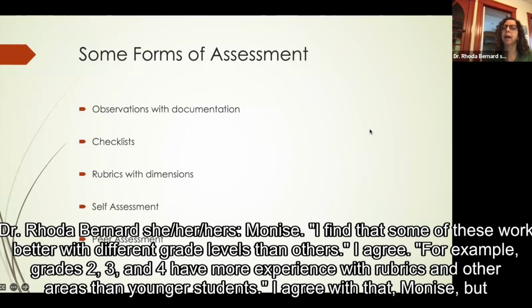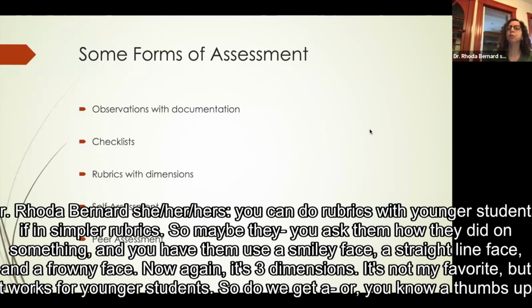Monice, I find that some of these work better with different grade levels than others. I agree. For example, grades 2, 3, and 4 have more experience with rubrics and other areas than younger students. I agree with that, Monice, but you can do rubrics with younger students if they're simpler rubrics. So maybe you ask them how they did on something and you have them use a smiley face, a straight line face, and a frowny face. Now, again, it's 3 dimensions. It's not my favorite, but it works for younger students.